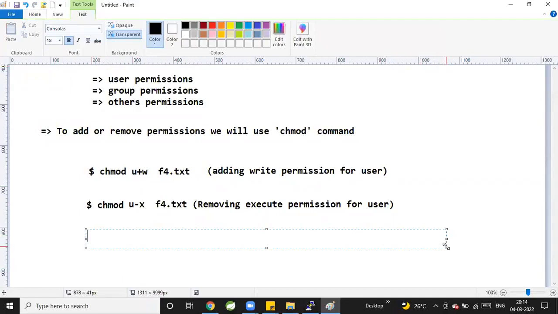Now, here I'm writing sudo chmod g-x f5.txt. Can you tell me what is happening here? G minus x, what does it mean? Excellent, Srija. Removing execute permission for the group.